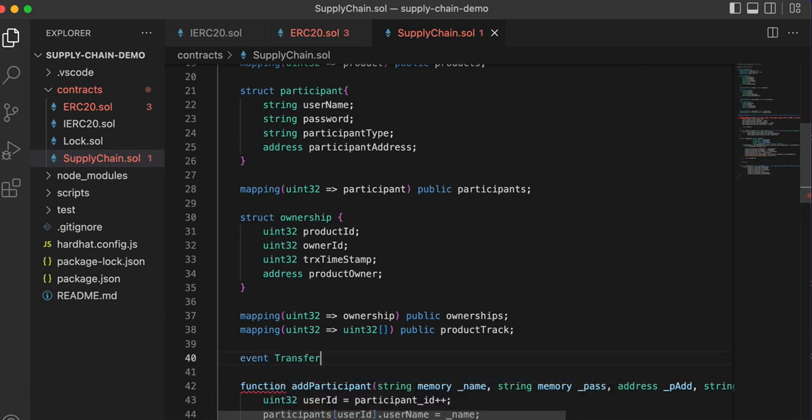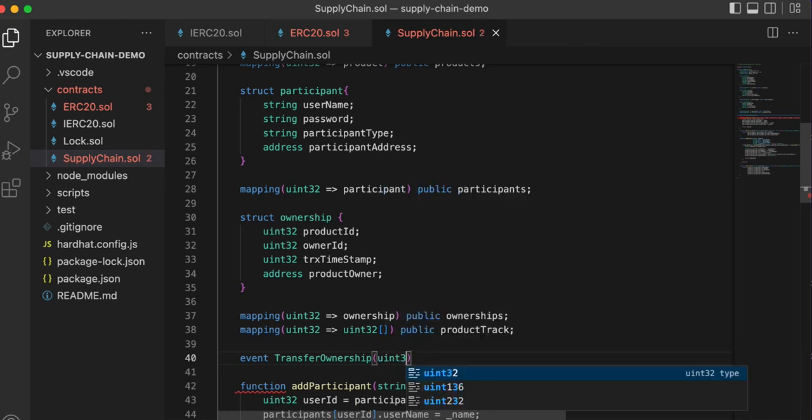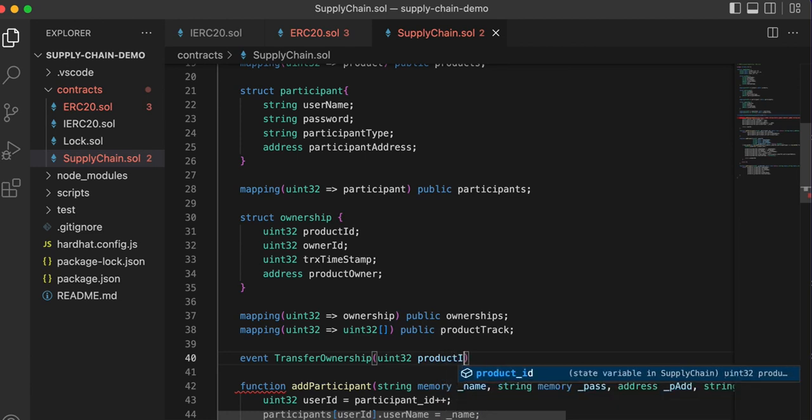called transfer ownership, and transfer ownership is going to take a uint32 product ID. So this is an event.